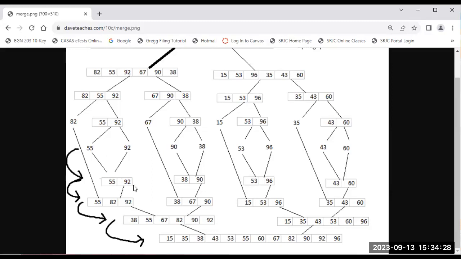So now I'm going to merge. I called merge sort with the 82. I called merge sort with the 5592. Now I know those are both sorted. Now I'm going to merge them back together again. So it's just another way of saying that the larger list took more recursion to get the same job done.